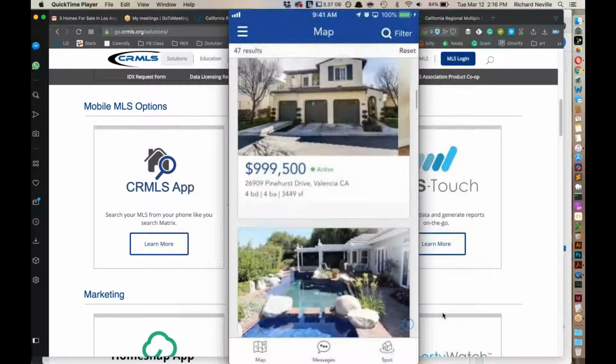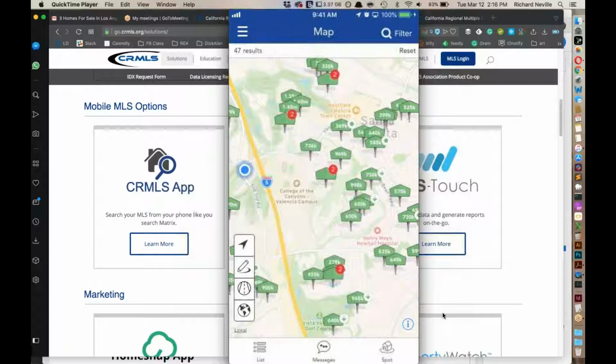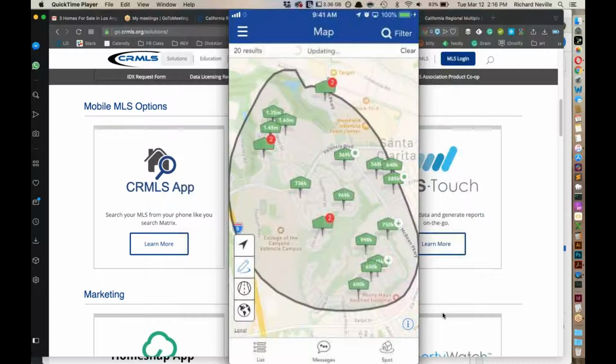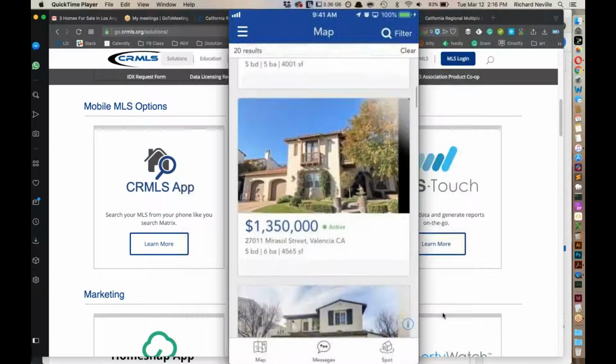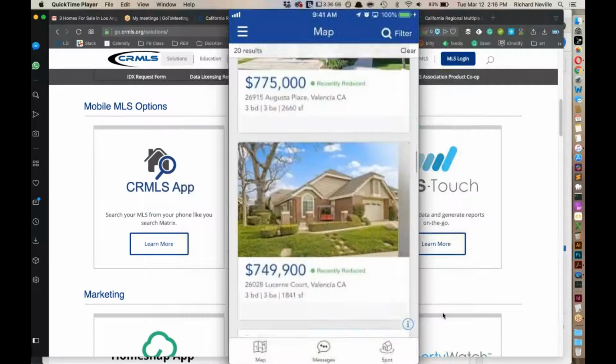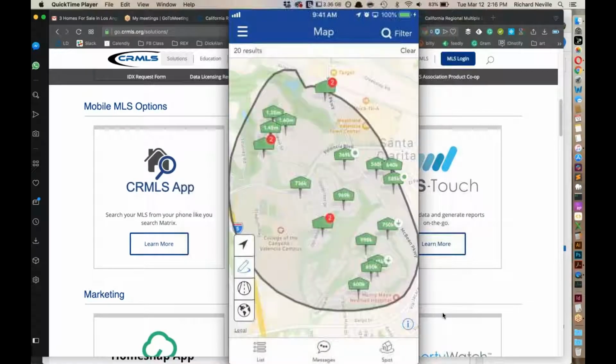So you kind of mapped them out using the map. And then let's draw a little circle with the draw icon, apply. And then if we go to list, you're only going to see those properties within that area that you drew out with your finger. Okay? So that's kind of how that works.